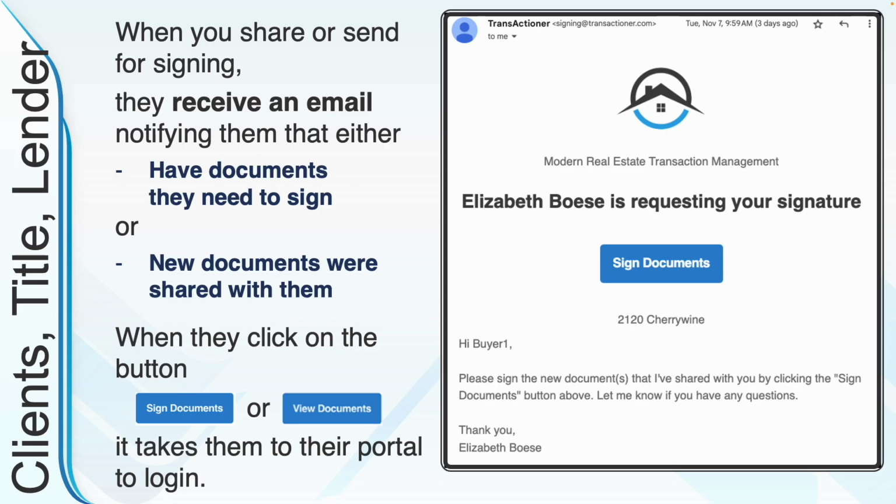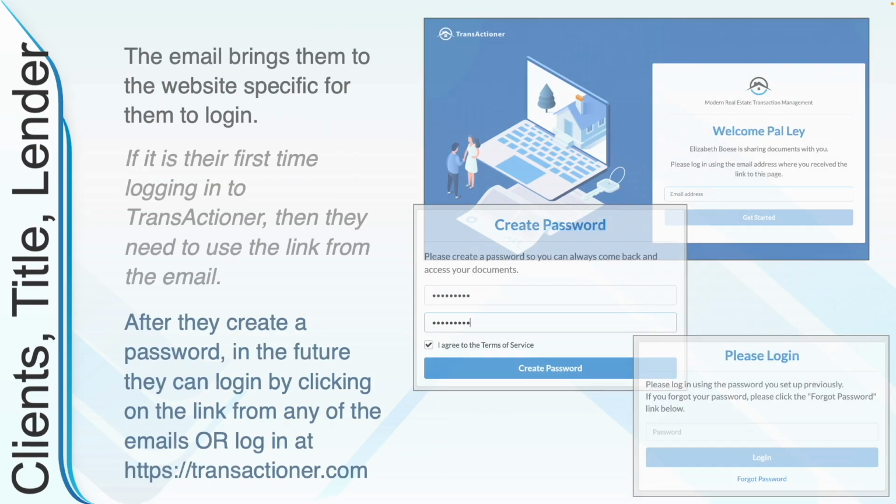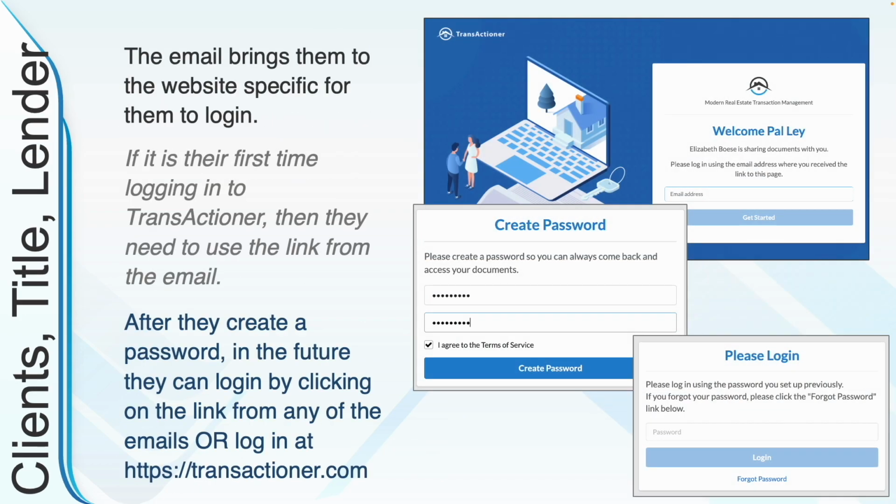This is going to be the same for clients, the buyers and sellers, as well as title, closers, lenders, anyone who doesn't have an account on TransActioner, including if the other agent on the other side does not have a TransActioner account. This is the same experience that they're going to have, this whole client portal. The email is going to bring them to a specific website for them to log in.